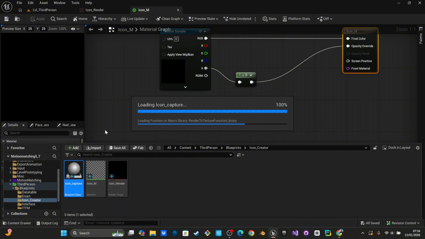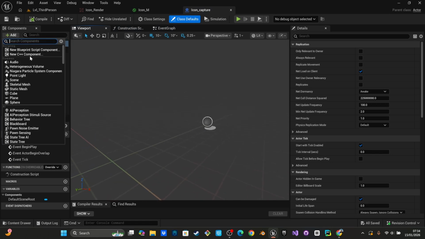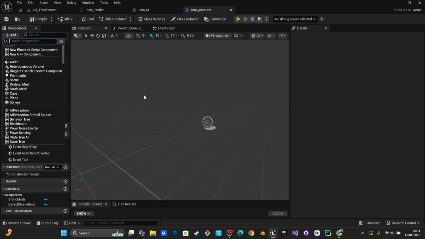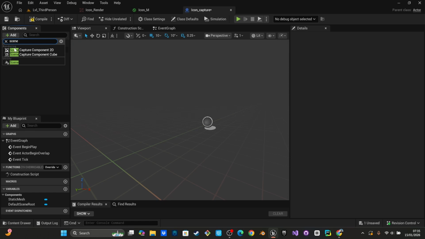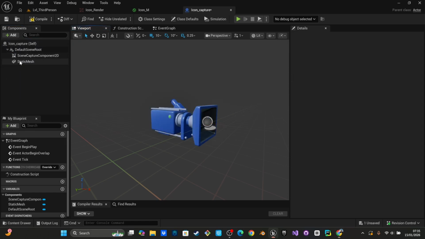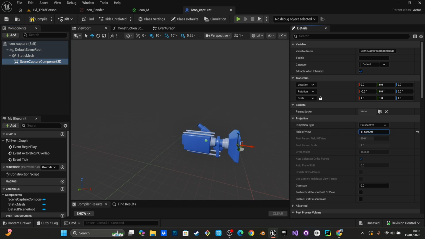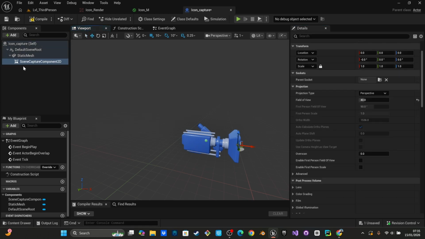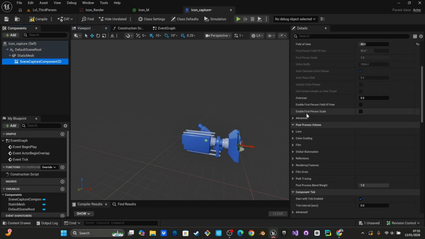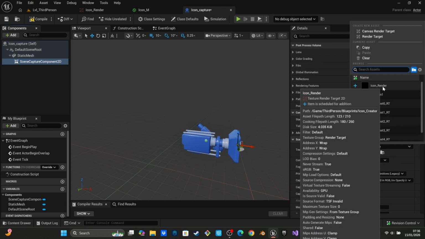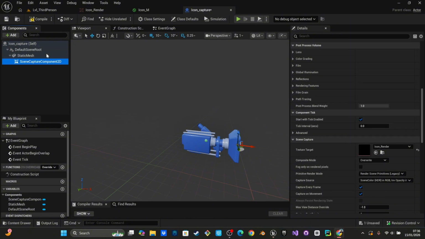Here we are going to open this. The first thing we add is a static mesh. The next thing we apply is a scene capture 2D, and it is going to be here, and that's better. Now we can reduce the field of view to 40. That's much better, I would say. If we scroll down, here is where our texture target is going to be. It's going to be our icon_render. So now this will help us get a preview.